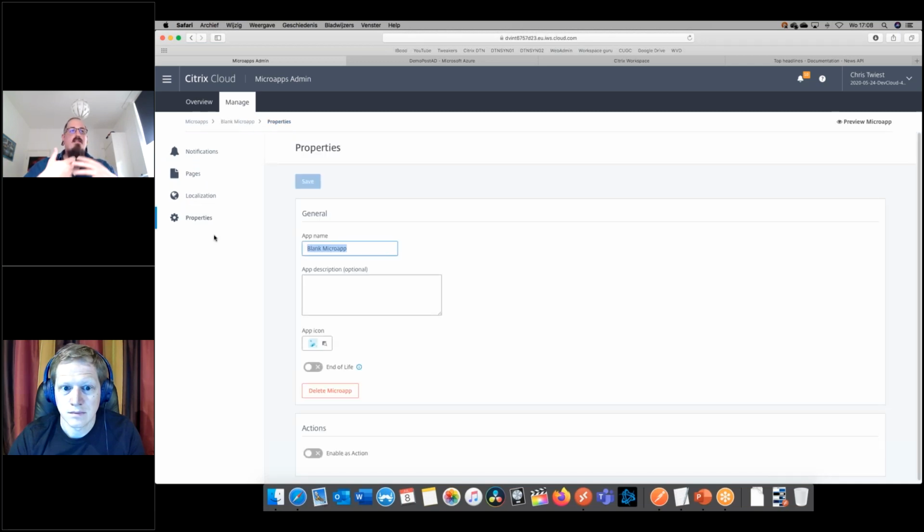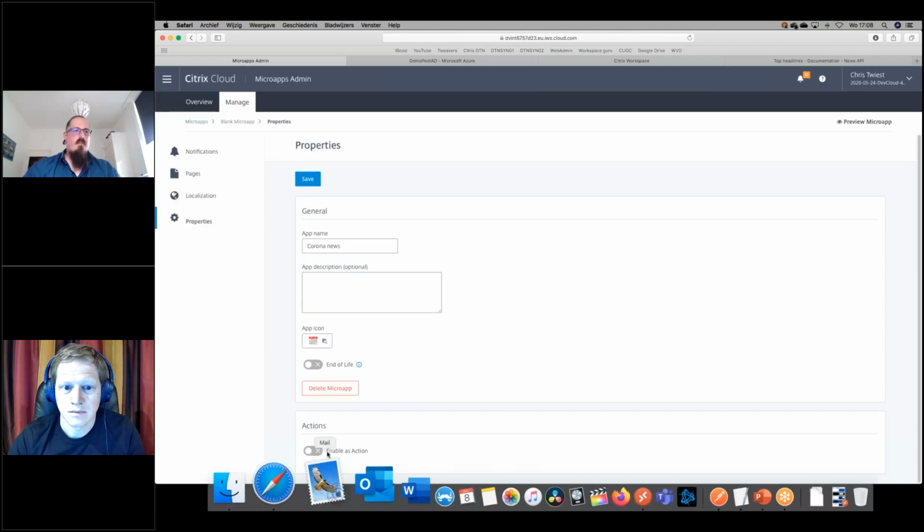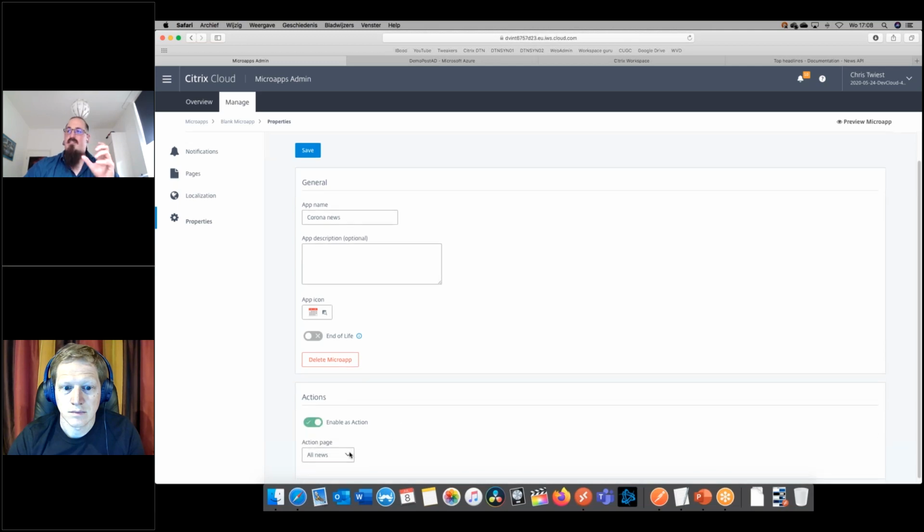I'm going to give this a name, and this is the name that the users will see. So I'm going to call it Corona News. I can even give it an icon. I'm going to make it a calendar. And I need to enable an action. This will give a button to the users to go to that page. So I'm going to choose the page all news and I'm going to save it.